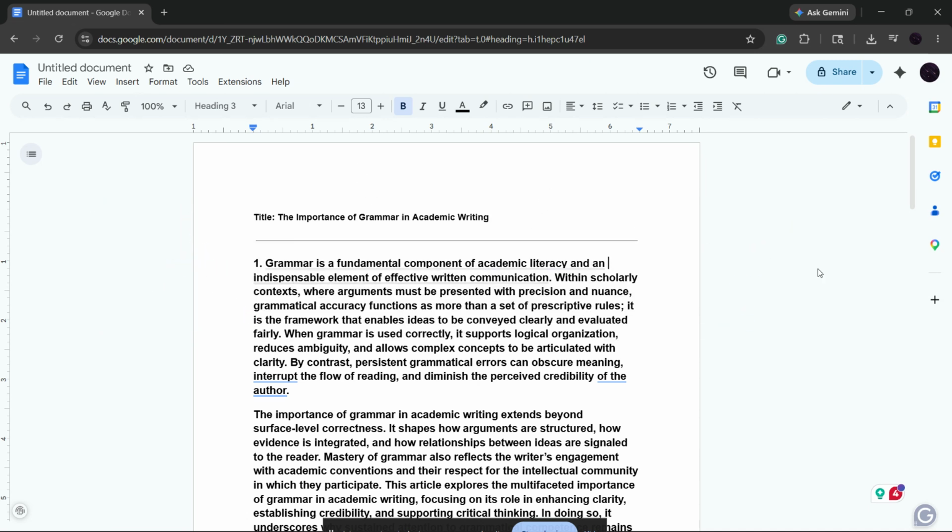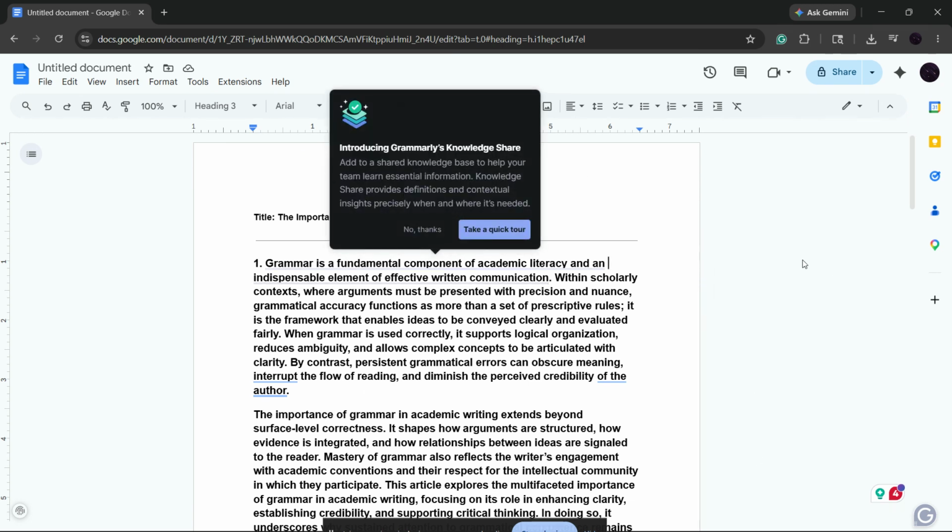First, open any online text editor where Grammarly is active. You can use Google Docs, a web-based writing tool, or even the Grammarly web editor itself. The important part is that the Grammarly extension or Grammarly interface is available on the page, so you can access your account settings from there.